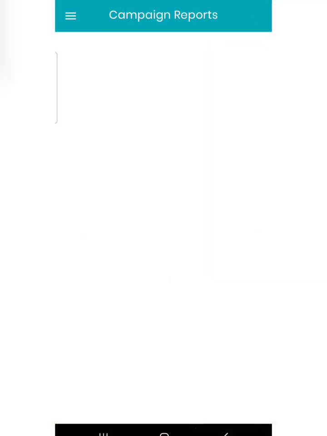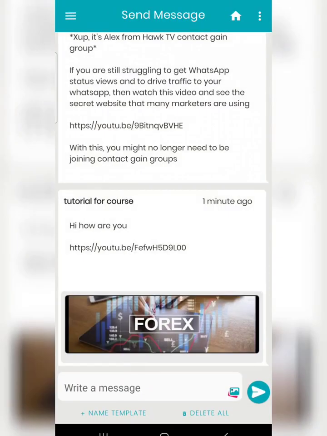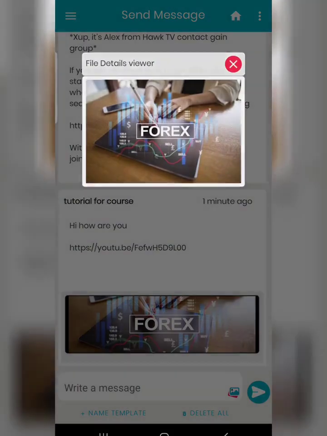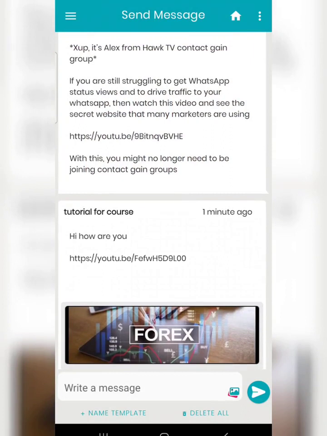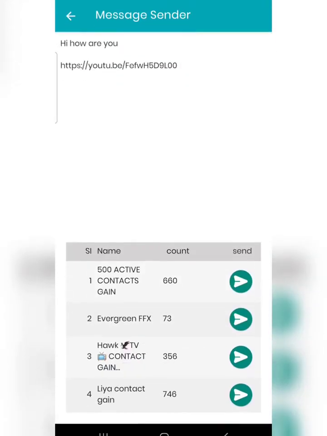Let me now show you some. Let me go back to the home and click on send message. Let me delete this picture. How do I delete this right now? Oh, let me just create a new message. With the same link, let me copy it here. Let me do the same thing right now.